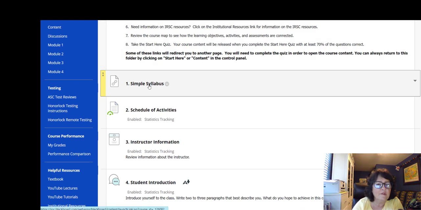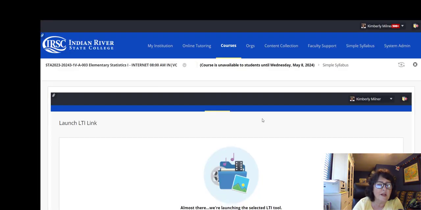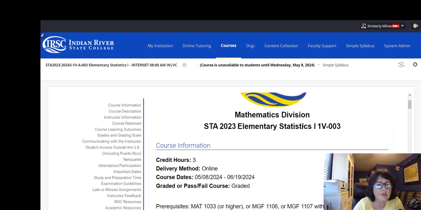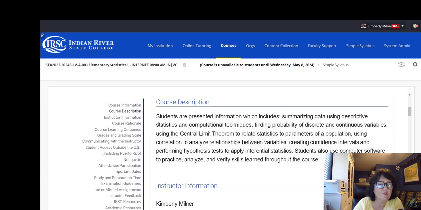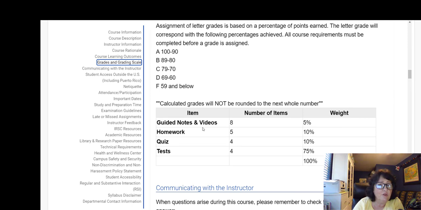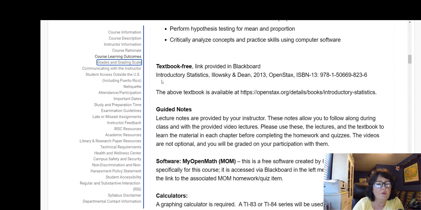When we click on simple syllabus, it gives you the syllabus of the class, which is going to give you some important information about the type of calculator that you can use in this class, what the course description is. You might want to go down and click on the grades and grading scale, for example. It tells you that you're going to have guided notes to submit. You'll have videos to watch. That's worth 5% of your grade. Your homework and your quiz are 10% each. And then you'll see that the most important thing, of course, is going to be your test, and your tests are going to count the most. So you'll go through there and take a look at your syllabus to make sure you understand everything.